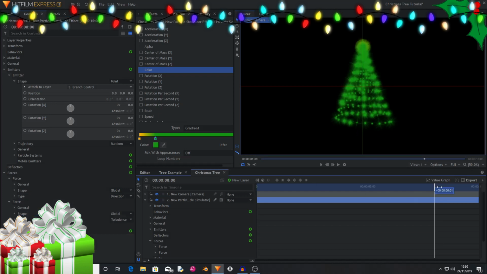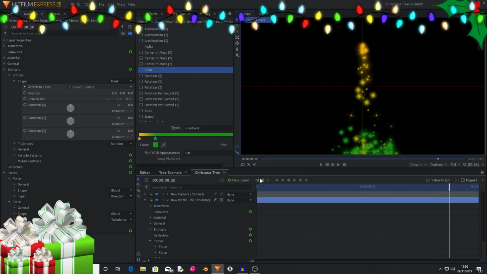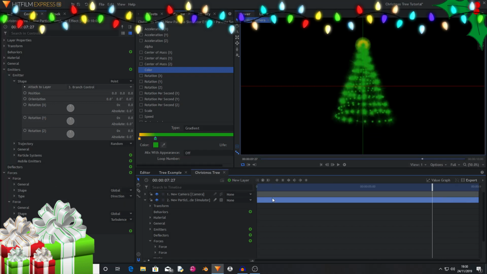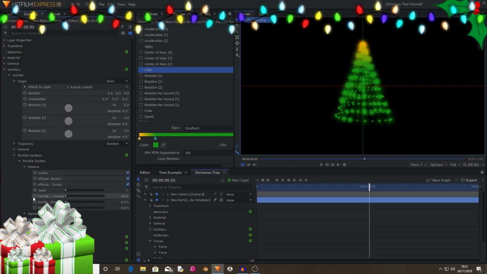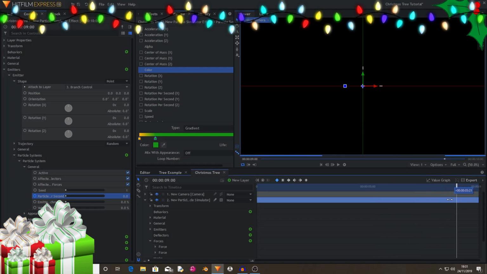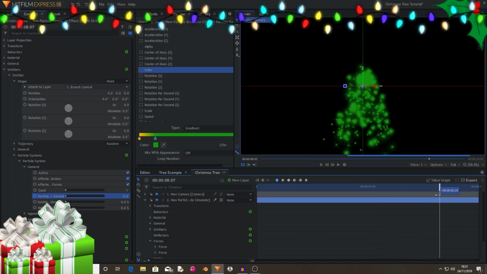However, as you can see, when it's falling, it's still producing more particles. And how we're going to fix this is by moving to the final frame where the tree finishes being made, and then at this end point we're going to open the general for the particle system. We're going to start keyframes for particles per second, move ahead by 1 frame and set it to 0. This will then stop the creation of particles, and then when the tree explodes, nothing else is added.